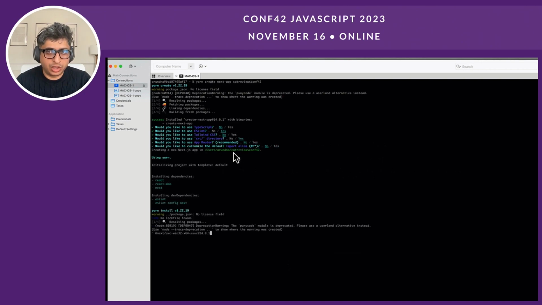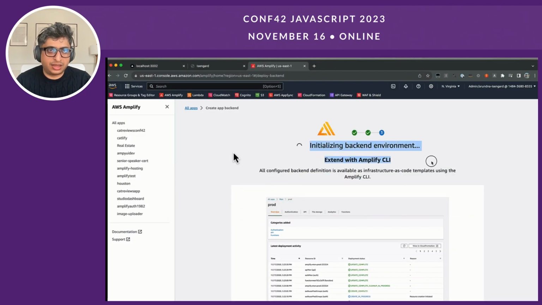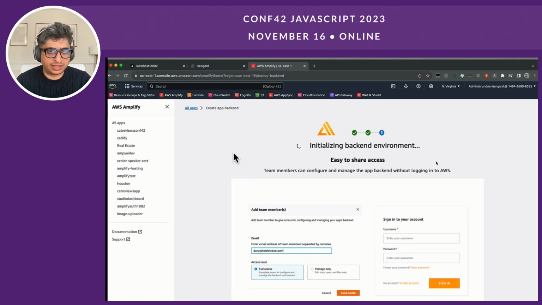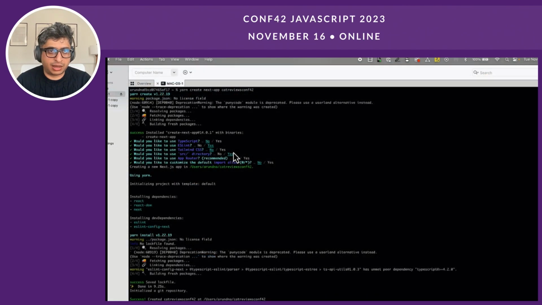You can go ahead and input the parameters to build out your Next app. In this particular case, I'm not going to use TypeScript, and I'm still going to use the src and pages directory for building my app, so that's easier for us. And then the backend environment is now being initialized with Amplify Studio. And once that's complete, you should be able to launch Amplify Studio. Now, in the interim, what we'll do is we will enter into the directory of the new app that we just built, and we will go ahead and set that up.